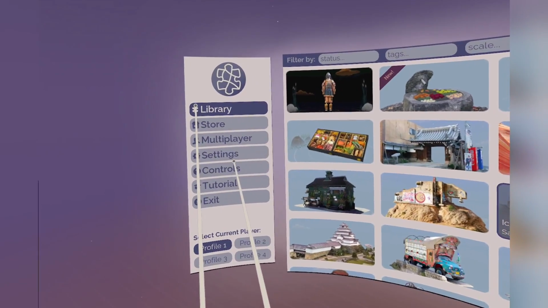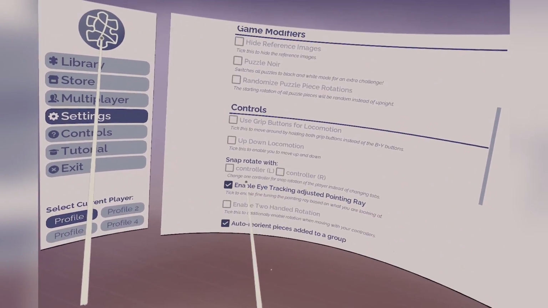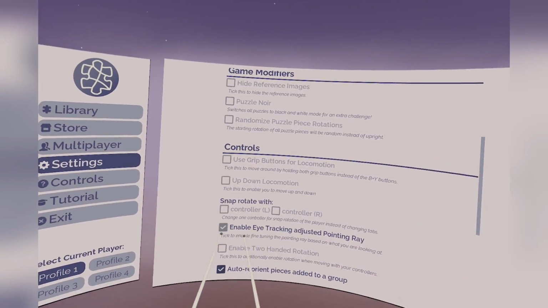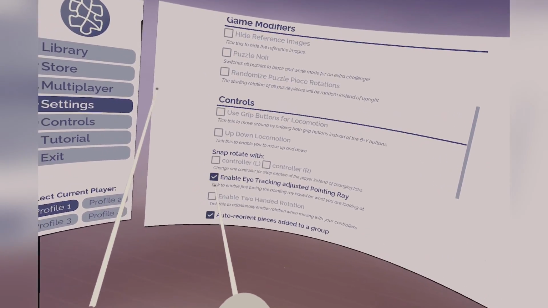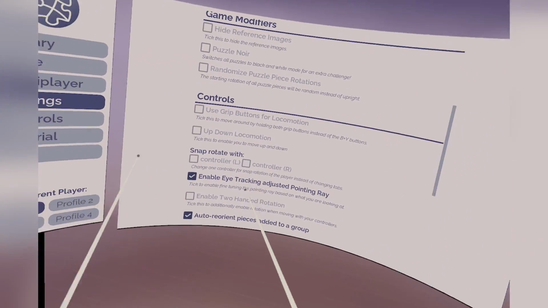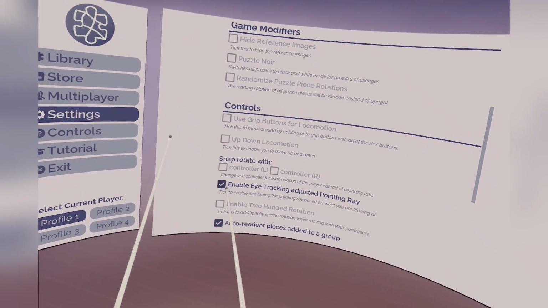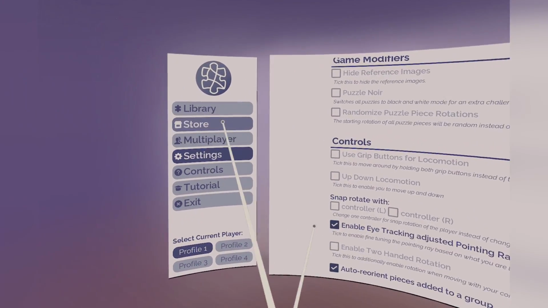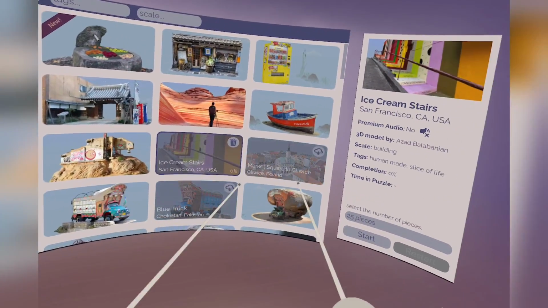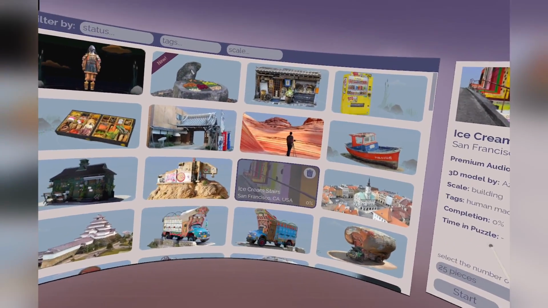I'm now launching into Puzzling Places. The other thing I want to show you is that there is a setting for eye tracking in case you want to turn it off. By default, it's enabled in app. But let's say you don't want to use it anymore, you don't have to go all the way to the Quest settings. You can just enable or disable it here. Again, by default, it's on, given that you've turned everything else on in the Quest settings.